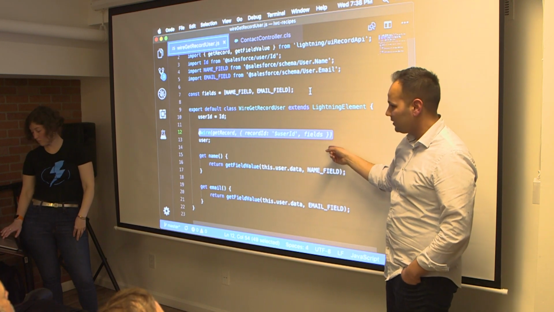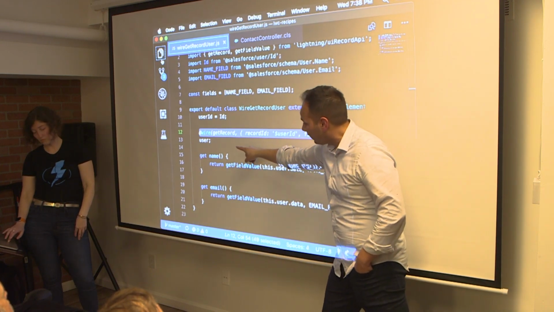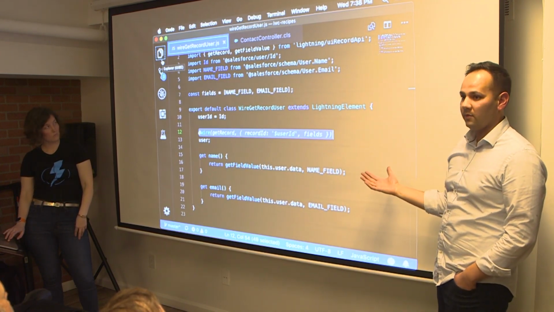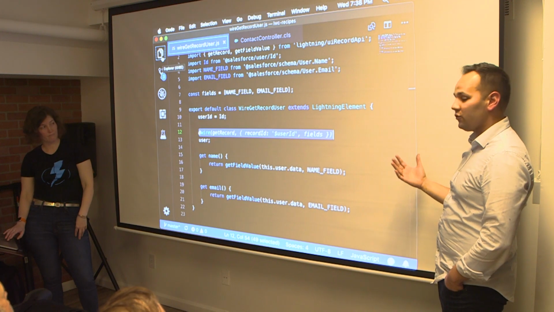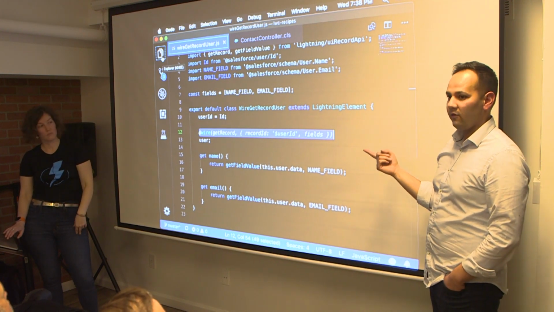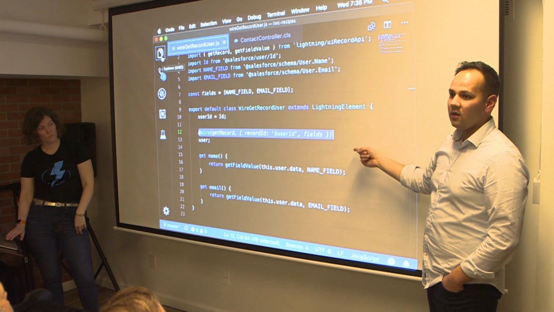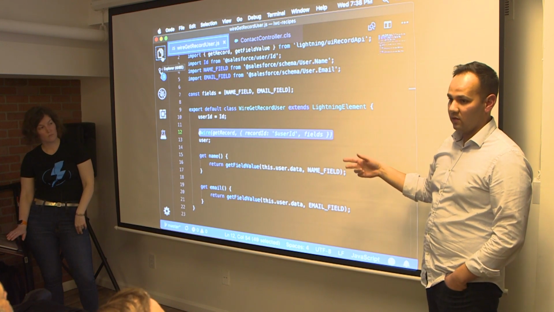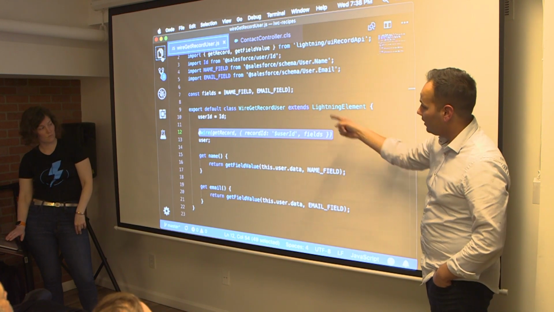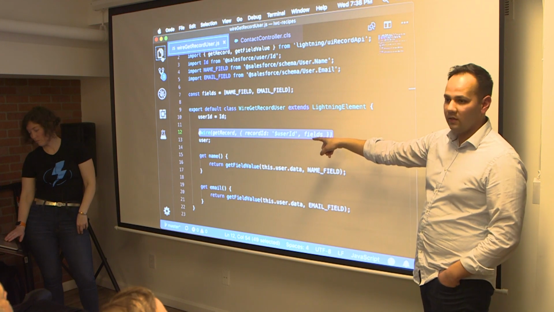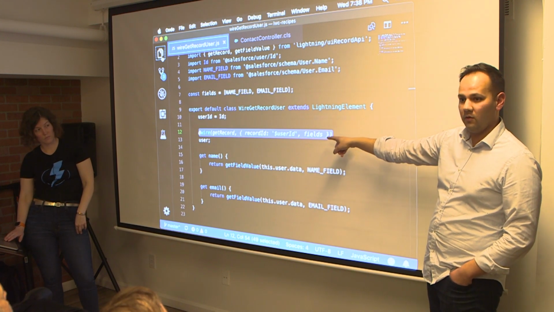And what that's going to do is it's now going to populate this user variable on line 13 with that value whenever it becomes available. And then it's also going to update that value whenever that record changes. So if another component on the page goes and updates the name field or the email field, I'm going to immediately get the new data into my user variable.